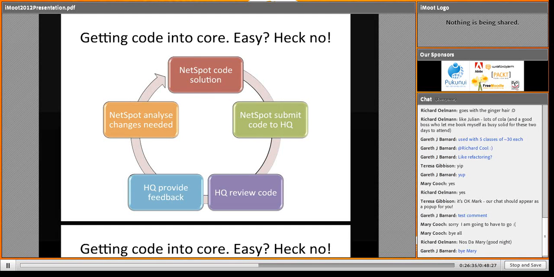So the first thing that we found was, is it easy to get a fairly significant chunk of code like this into core? Absolutely not. There was a cycle of us doing the coding, giving it to headquarters for review, them giving us feedback, and then us going back and analysing the changes that they'd asked for.